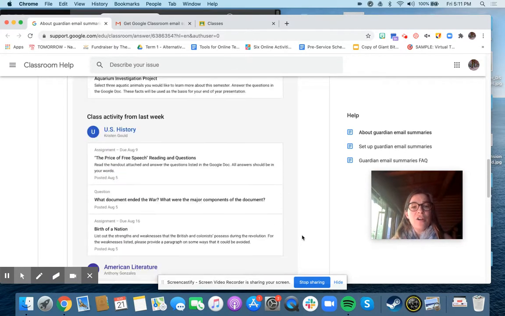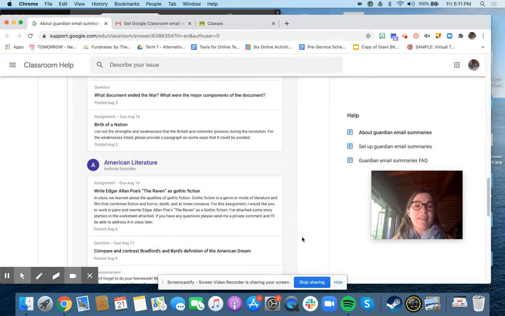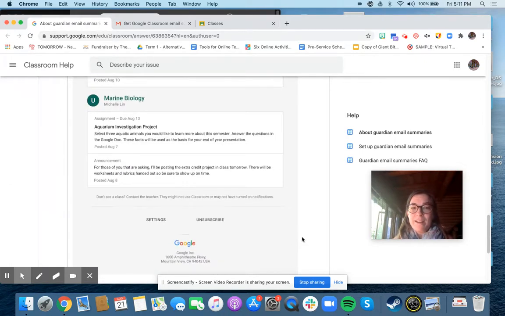And then you'll also get some class activity, questions that were posed, assignments that were done, any announcements will also be in there. So they'll be separated into your different classes. So it's actually quite a lot of information.